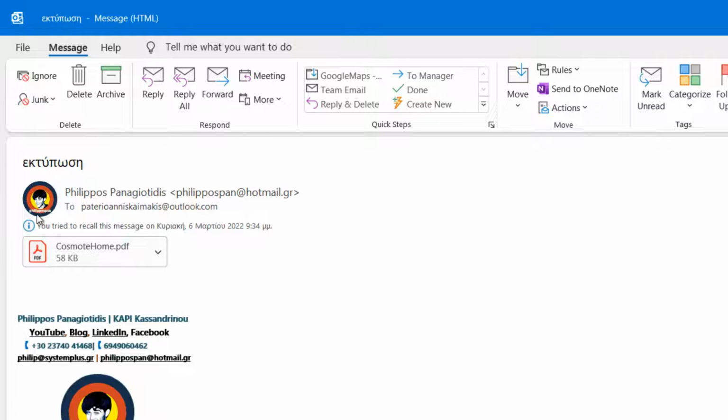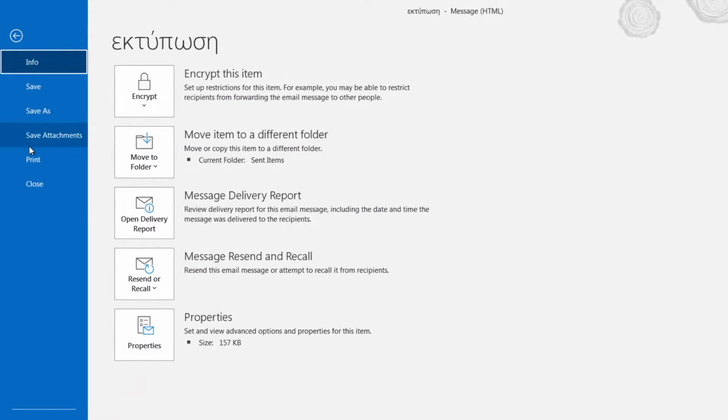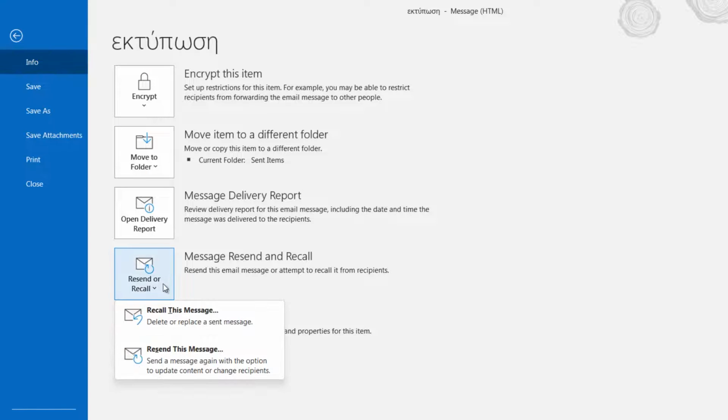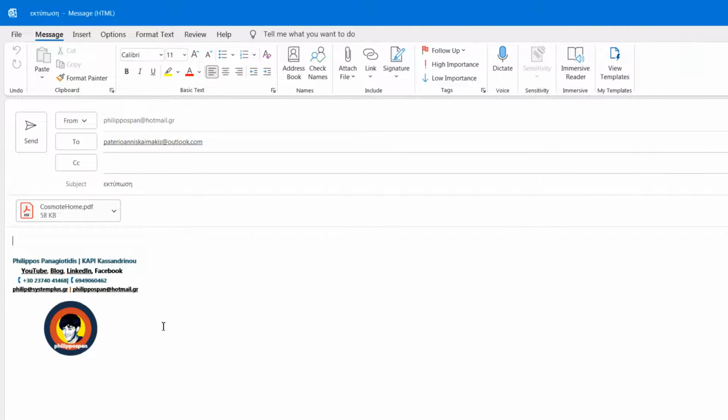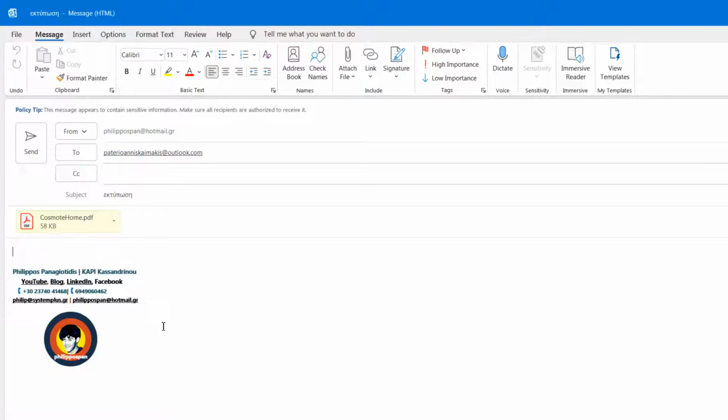Once we press OK, an informational message appears at the top of our message informing us that we tried to recall this message on a specific date. If we select Resend This Message, the same email message will appear where we can change the recipients of the mail or update the content.